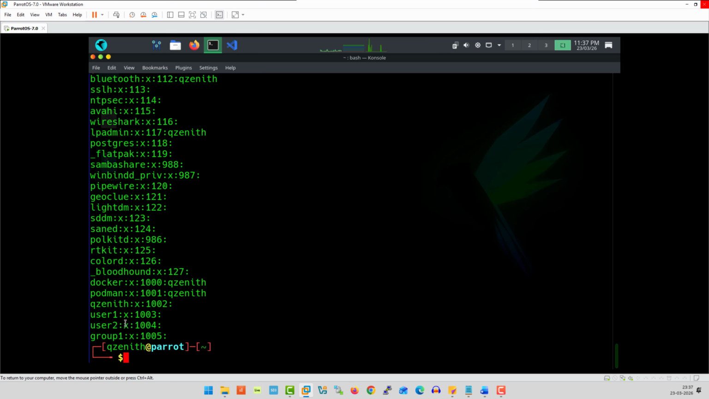If I want user1 or user2 to be a member of that group, we can do that. And when we do that, these users are going to be seen over here, just like this one. So the QZenith user is a member of the Podman group, the Docker group, and the LPA admin group. Just like this, if I add user1 to group1, the member name, the username, is going to be seen over here. So how do we do that?